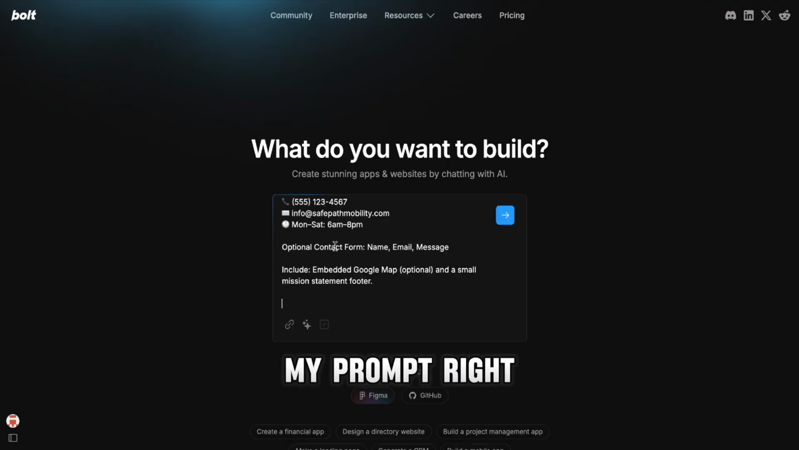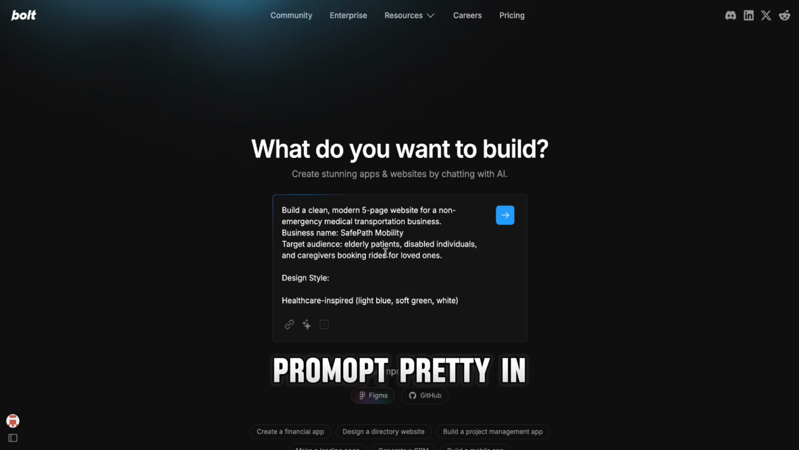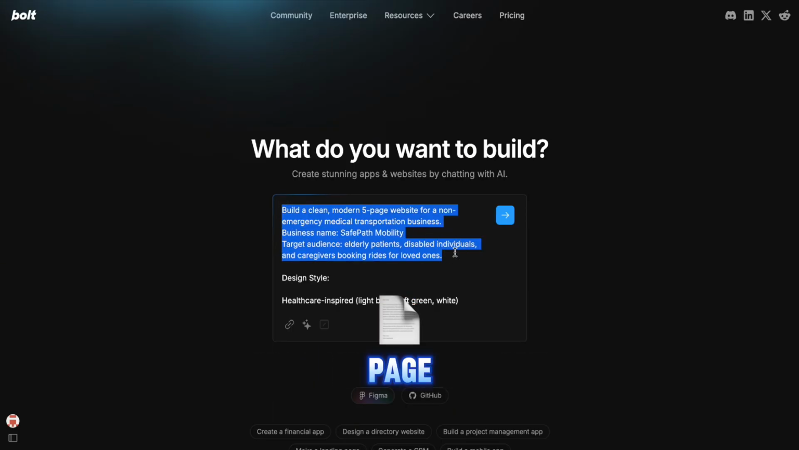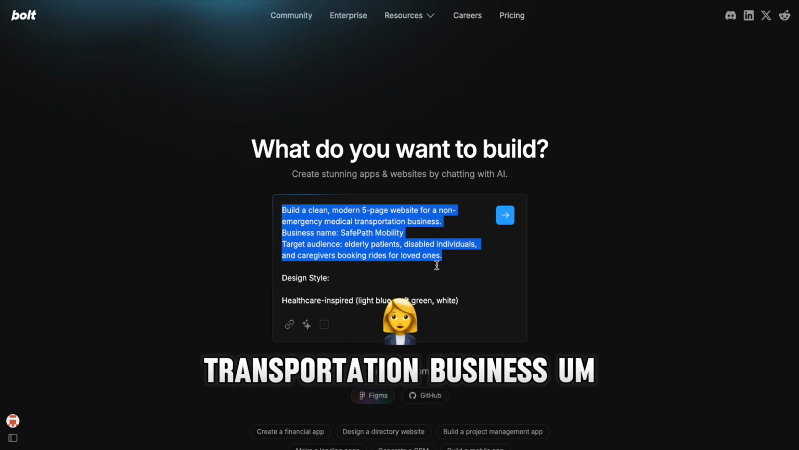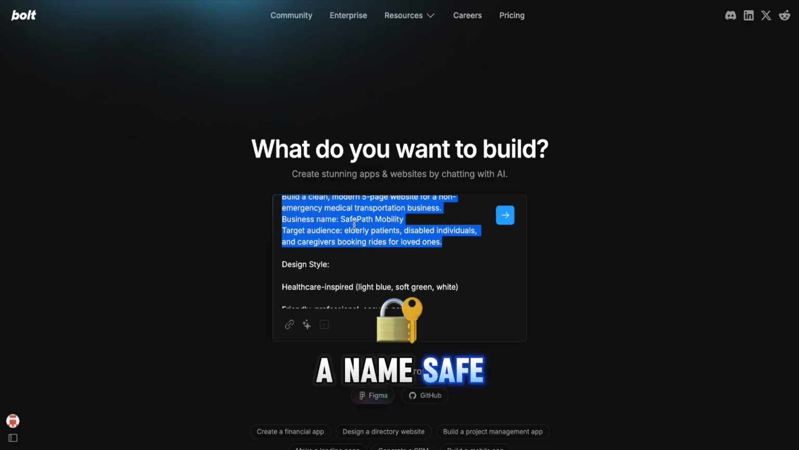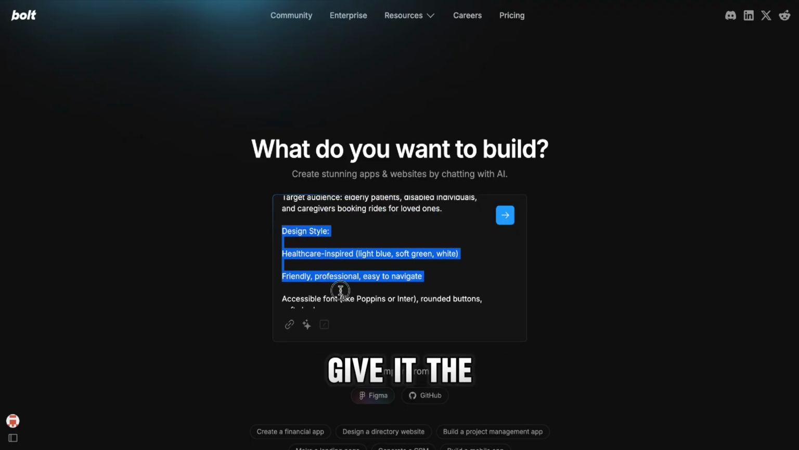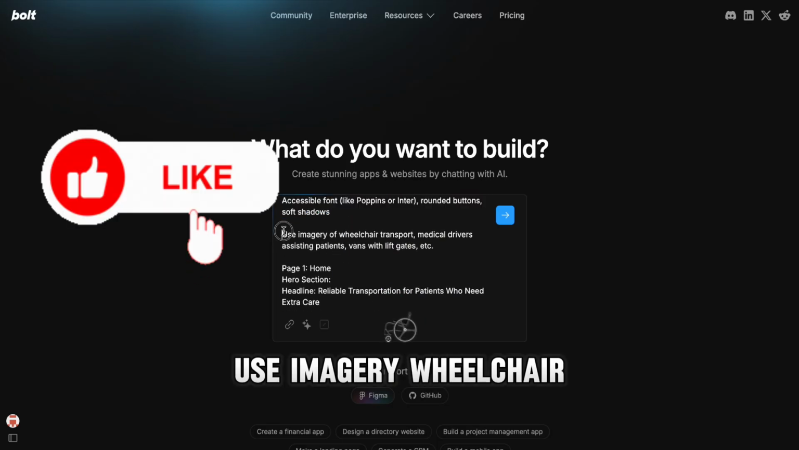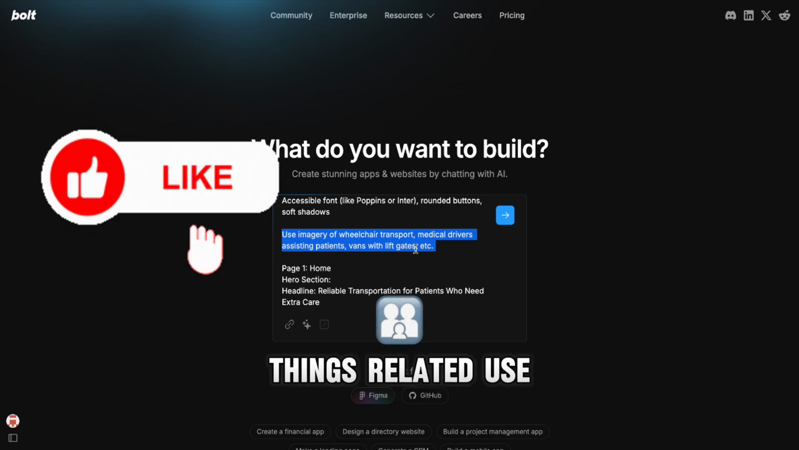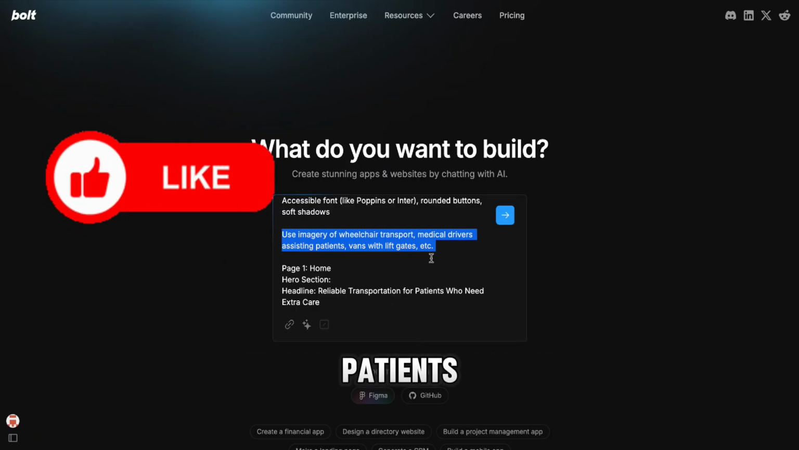So let me go ahead and copy and paste my prompt. All right, here's the prompt. Pretty in depth. I'm not going to go too deep into it, but the most important part is I'm telling it to build a 5-page modern website for a non-emergency medical transportation business. This is just a name we made up, Safe Path Mobility, and we give it the details of how to design the website, the look of it, the colors of it. Use imagery of wheelchair transport, medical drivers assisting patients, vans with lift gates.